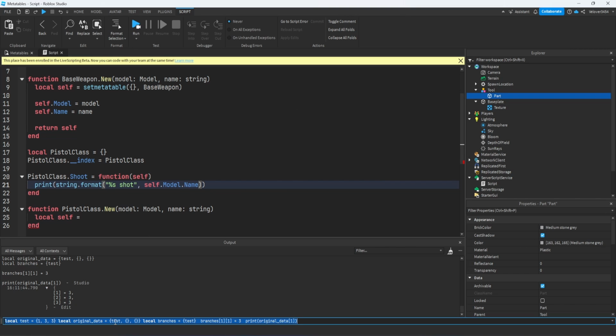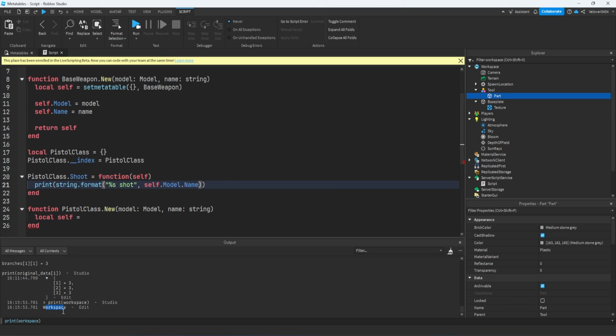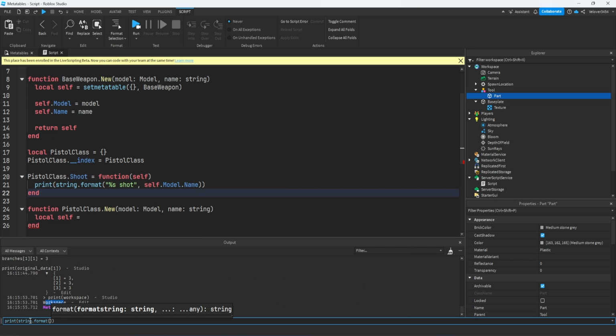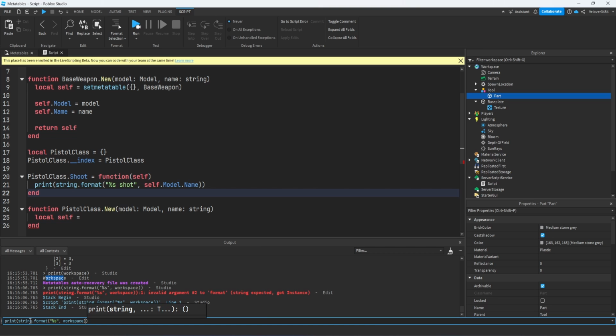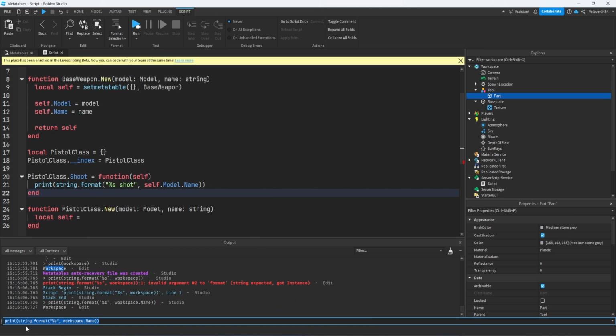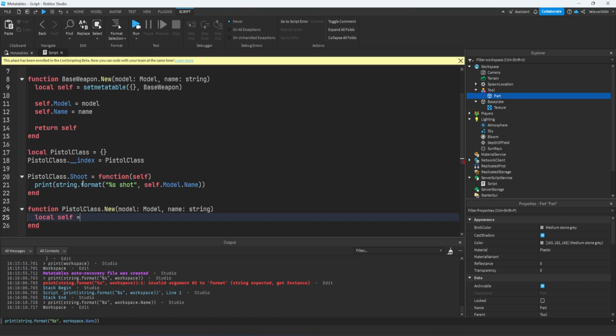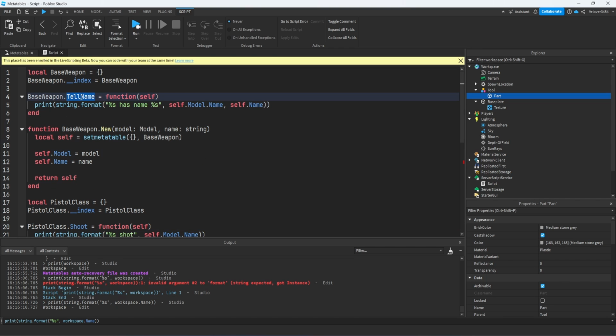If we take print workspace, I'm not putting the name, right? Enter, it outputs the name of this, but that works only with print and so on. It doesn't work with format, I believe. String.format %s, and we're going to put the workspace. Yeah, error. We cannot put this. We can do workspace.name, and it's working.